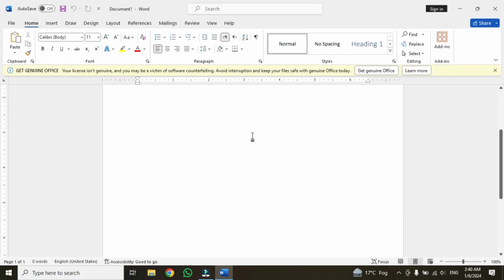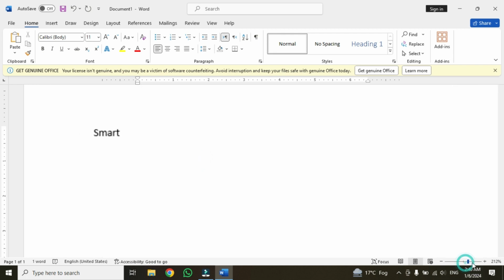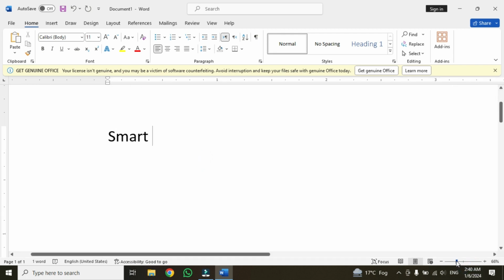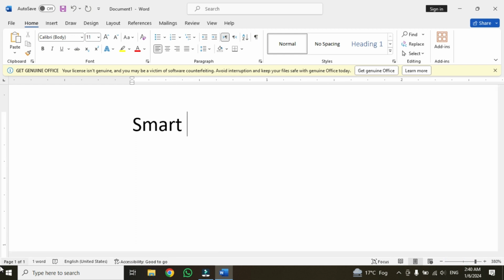After clicking on the blank document, in this class we are going to discuss the basics of MS Word. For example, I am going to write a sentence, "smart". After writing it and selecting it, let's zoom in. You can zoom the page from here, zoom in and zoom out. After that, you can see the pages, how many pages you have.